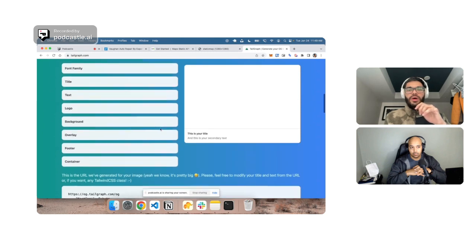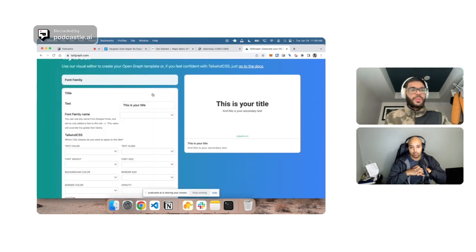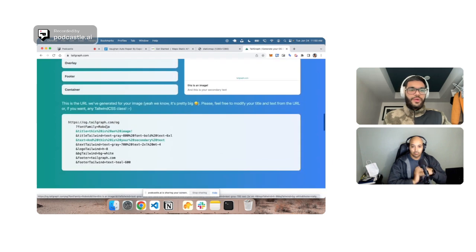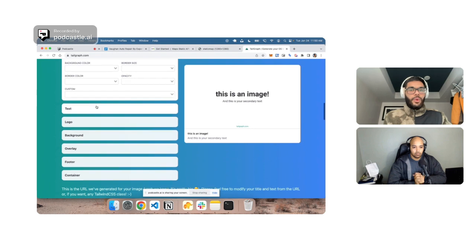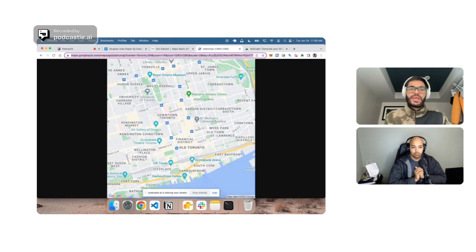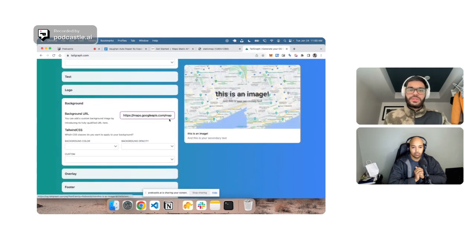Tailgraph, I think we've shown this on the show before, basically creates an image from a URL. If I click out, what it's going to say is if I run this in my browser, it's actually going to give me this image, right? What we can now do is in the background URL, I'm going to put in my static image URL essentially in there.